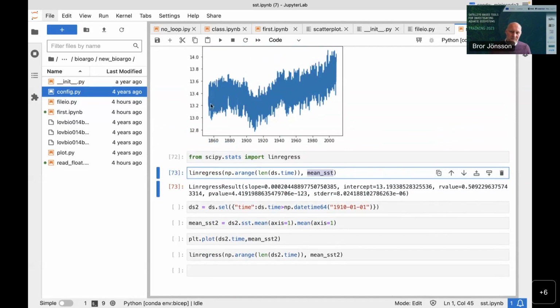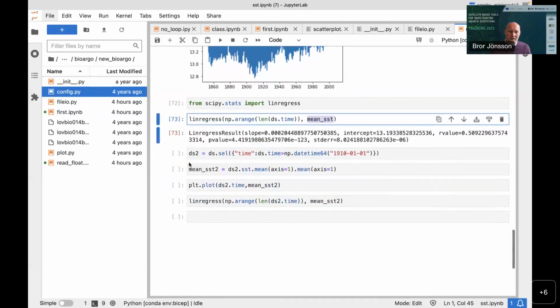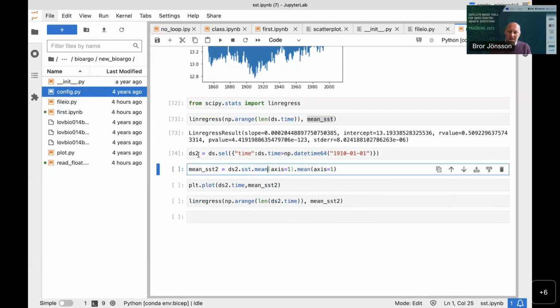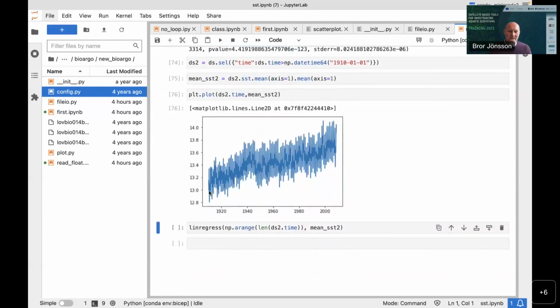So let's remove this nonsense over here. The way we do that is using a data filter function where we set that we want time to always be larger than 1910. And then we create a new little data object, a new little bag of data. So instead of DS, we now have DS2, which is different because we truncated the early times. And we created a new mean SST, and we plotted. Now we can see that it starts later, so that looks much more reasonable. And you can see this strong linear trend in the data.